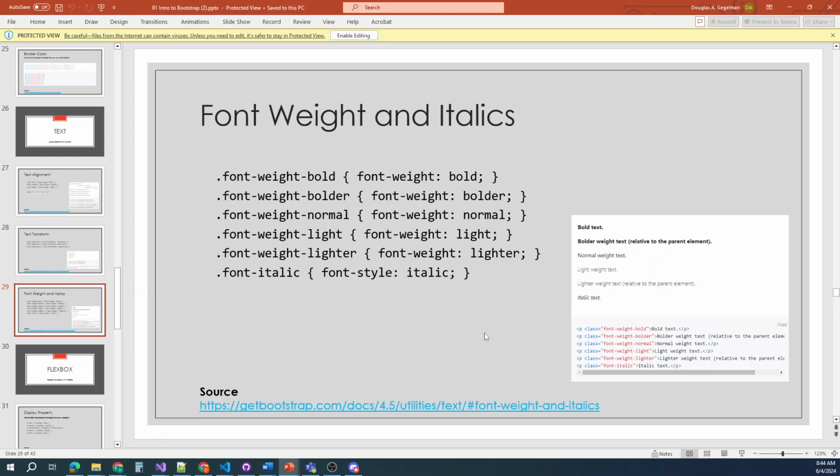Font weight and italics. So this is pretty close to what we were doing in CSS already. You can see font weight is bold. Here they just do font weight dash bold, font weight bolder, normal, light, lighter, font italic. So instead of having to do your styling with font style italic, you just put font italic in there and it'll make it italicized for you.